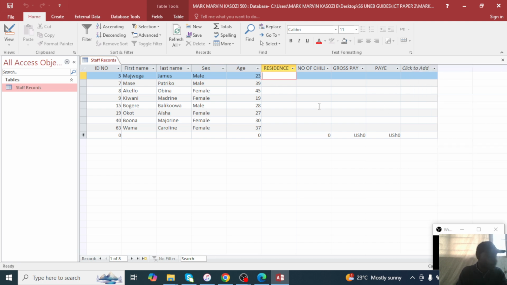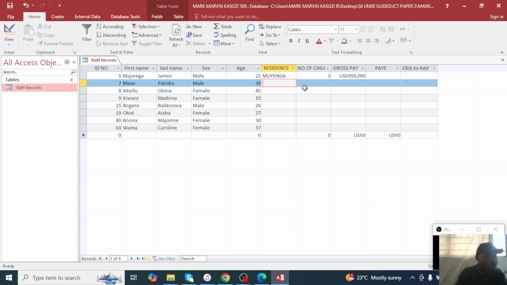Let me close this. Residence, Muyenga. Residence, no, number of children. It's better you type the records, not downwards. It's better you type the record because, of course, one record belongs to a person. One record belongs to a person. So it's better for you to type a record, not columns downwards. Gross pay 950, 1, 2, 3. Then Muyenga. Under Muyenga there is Nakulavye.